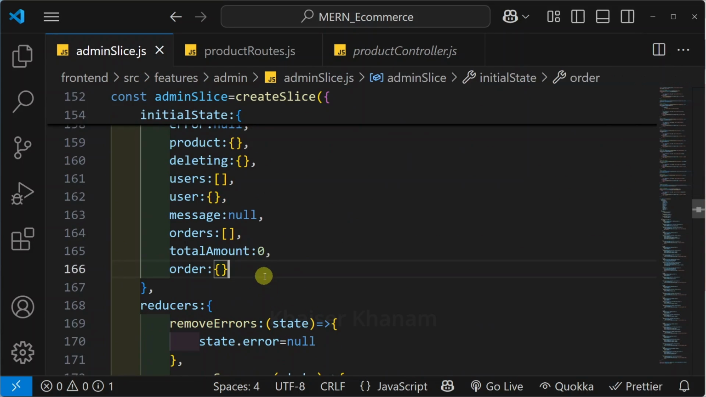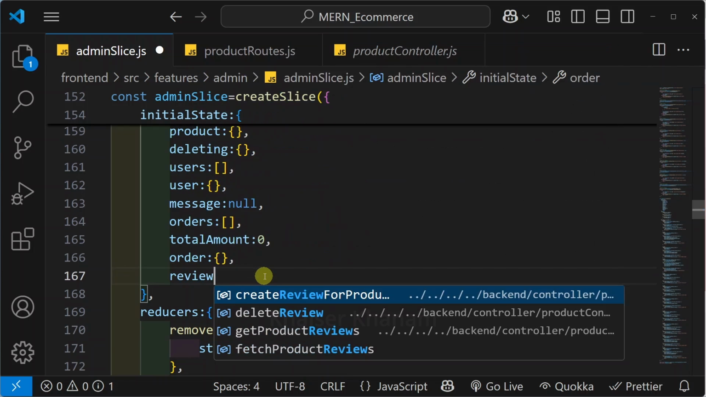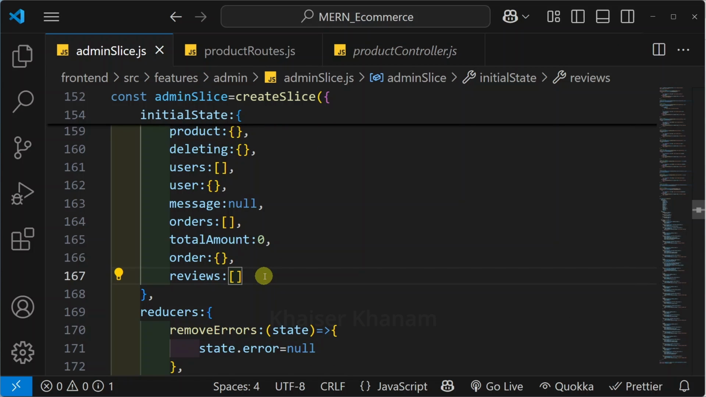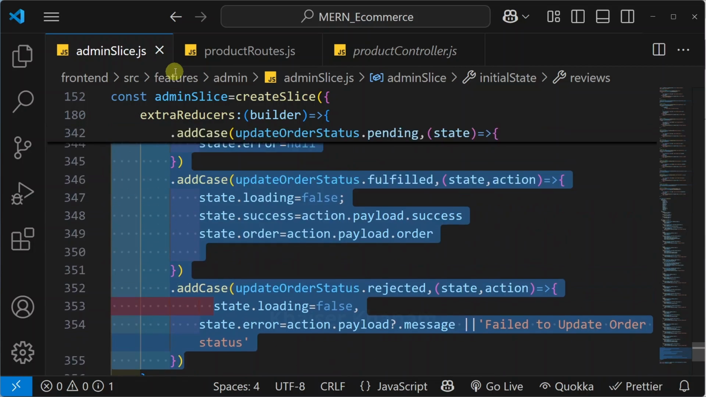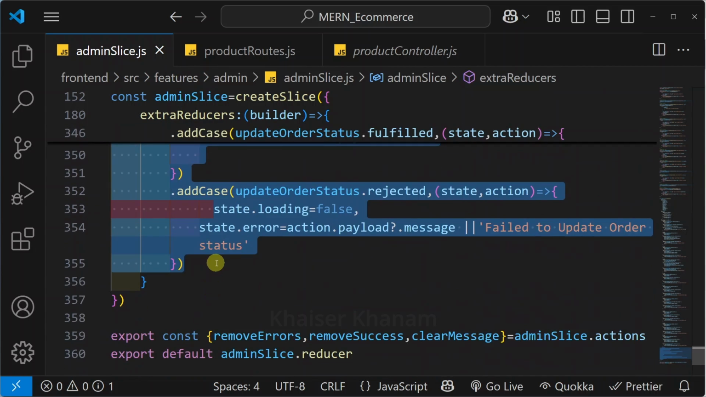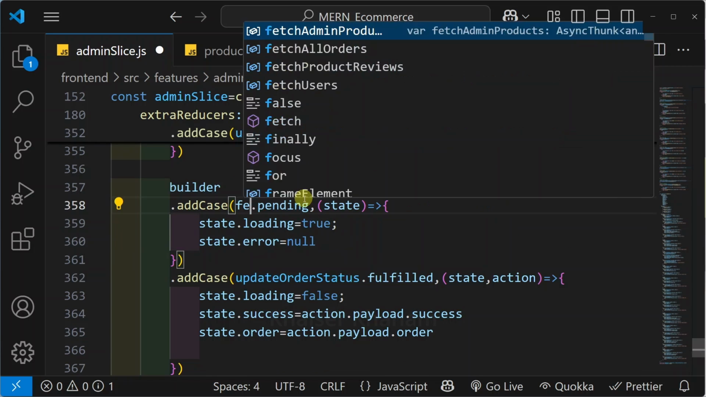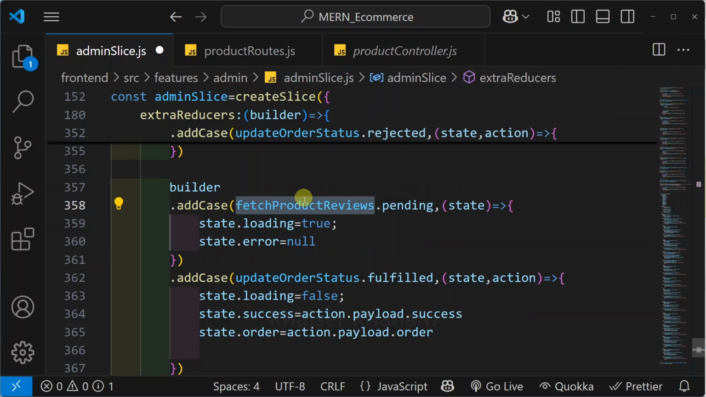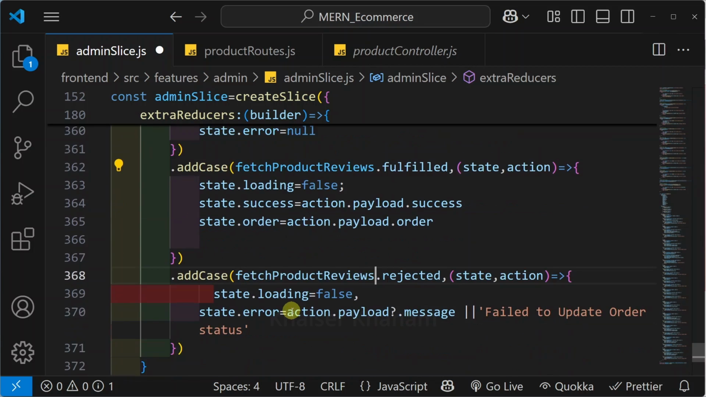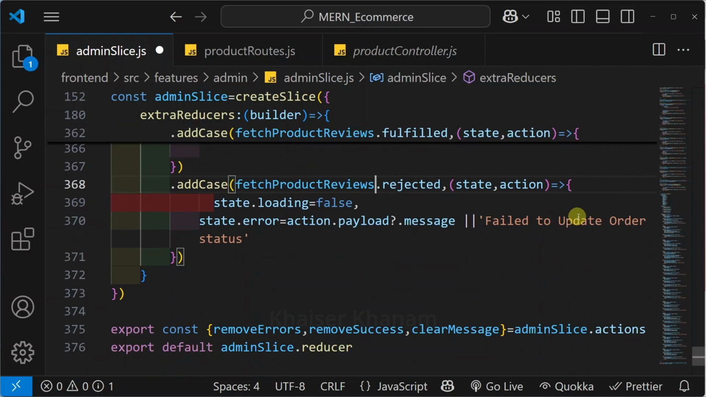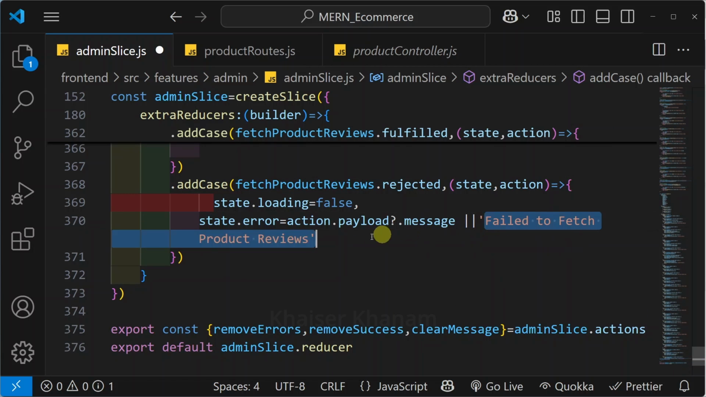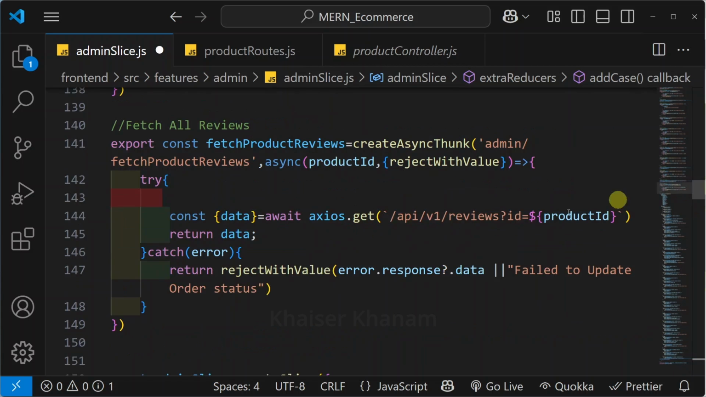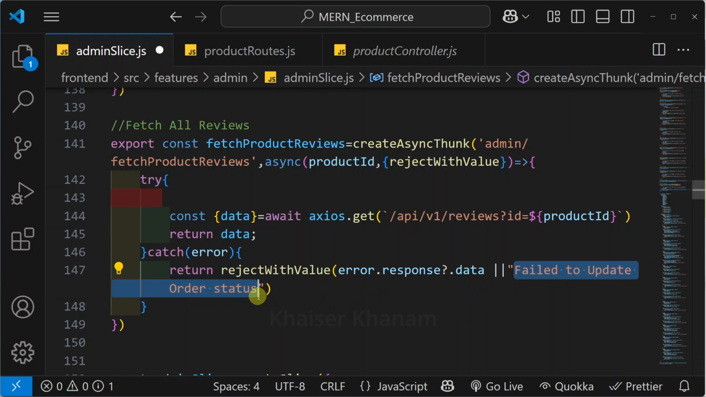Inside this admin slice, I will create the state reviews and assign an empty array. Now scroll down, copy this complete function and paste it below. Inside this, I will pass fetch product reviews, copy, paste and paste. For the error message, I will write failed to fetch product reviews. The same error message I will copy and paste inside this function.